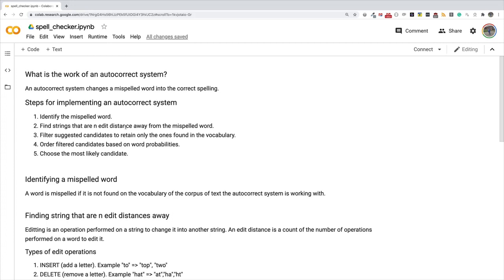So the edit distance between them is actually 1, because I just need to insert an E between W, H, and the rest so that I can turn "what" into "width". So basically, the edit operations that you need to perform on one word to transform it into another word is known as the edit distance between those two words. Okay, now there are a lot of edit operations which I'm going to explain to you, so relax for now.